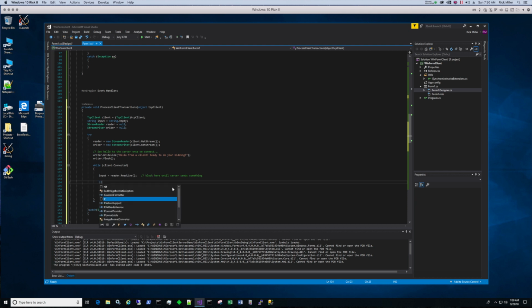So if input equals null, okay, then, and I'm going to have another method down here called disconnect from server. Disconnect from server. So I have to define this method. Okay, so it'll be red. Else, switch on the input.